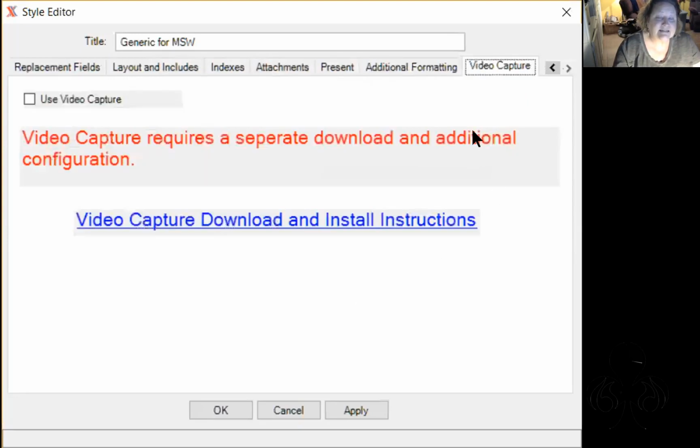The very last tab is the video capture tab. And I think right now video capture is not functional. I think that we need to do a repair on it. And so at this time, this feature is not working, so just ignore it for now. We're going to click on apply and OK. And that's going to take us back to SpeechCAT.